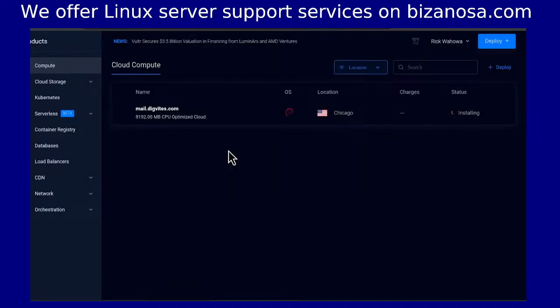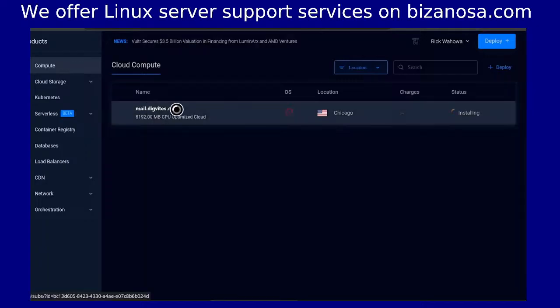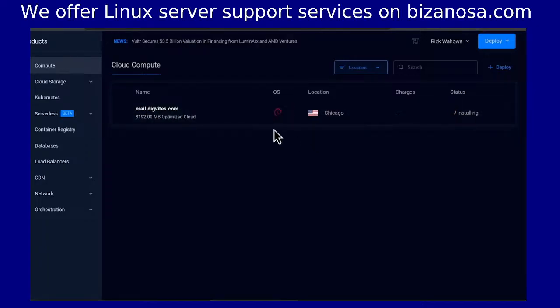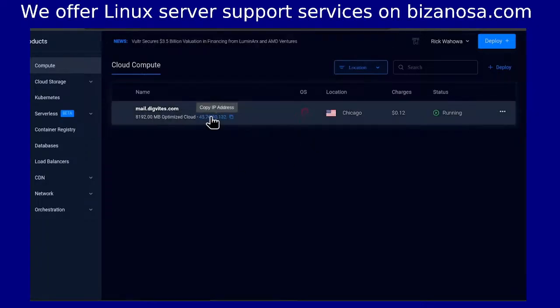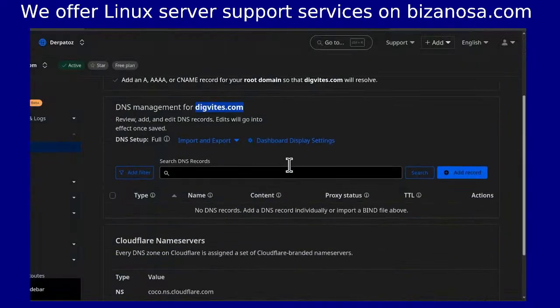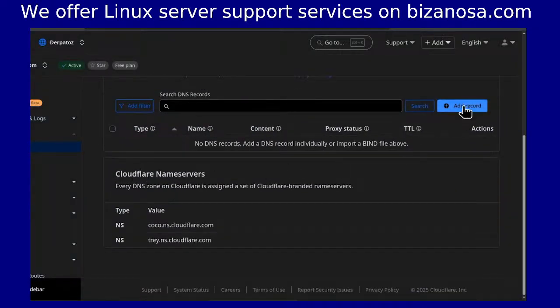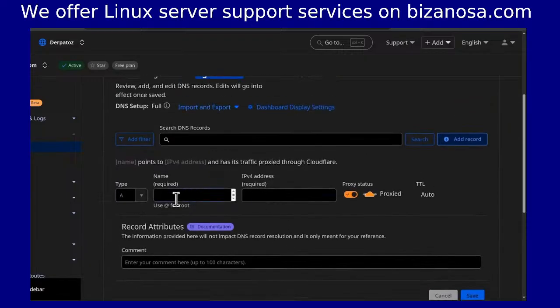Let it continue provisioning. I'm waiting for the IP. I want to add this on Cloudflare. There is our IP. Copy the IP. Let me add an A record for my domain.